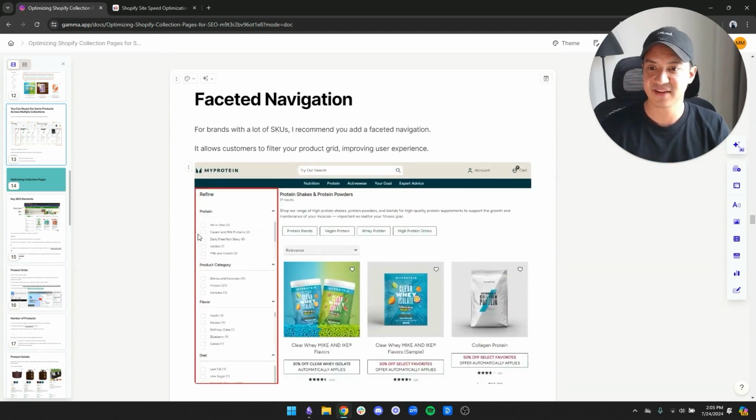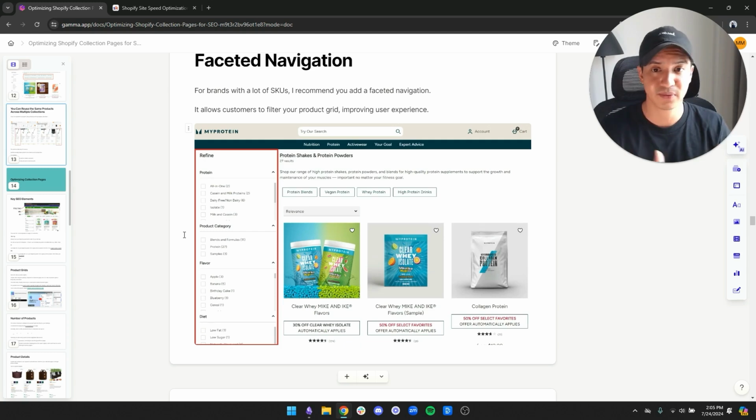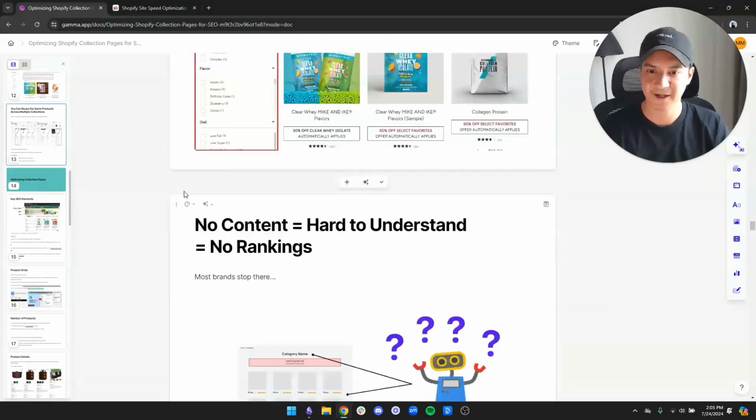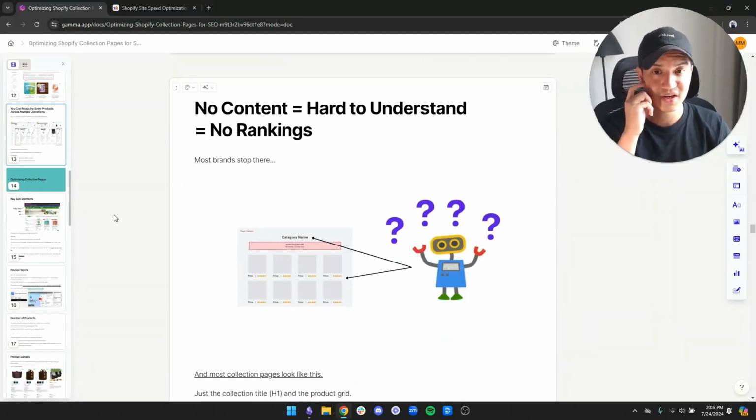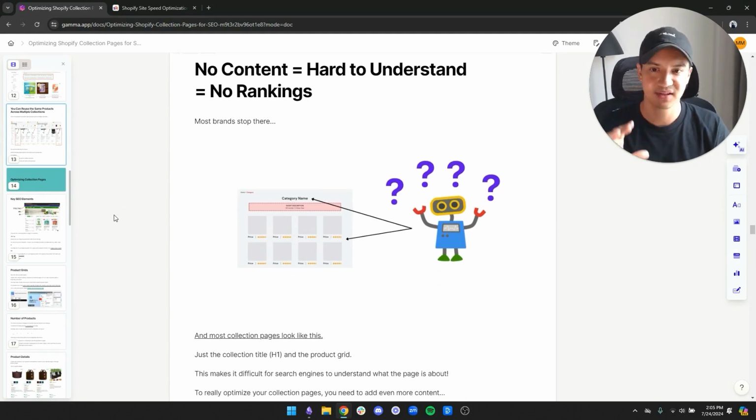Faceted navigation. If you have a ton of products on that collection or product category page, faceted navigation can help. It helps user experience. It allows customers to filter through all those products if there are a lot of them. And that's usually where most e-commerce brands stop. It's just the H1 and the product grid. But that's not ideal, especially for SEO.